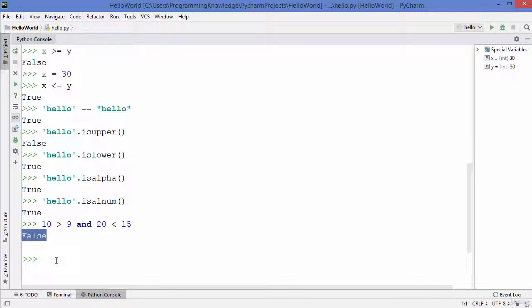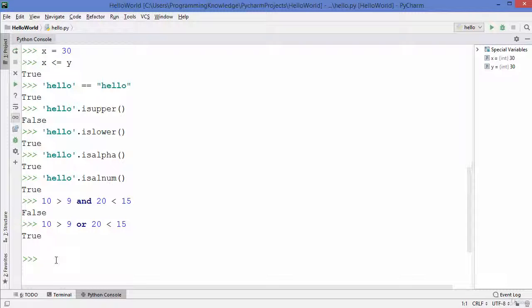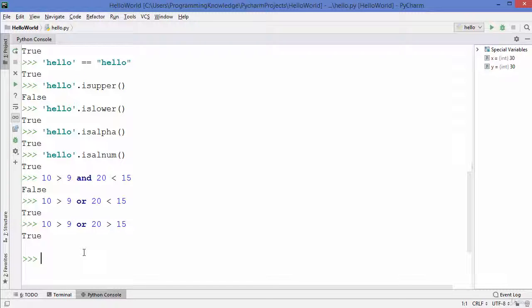Once again, when I use the same conditions, and instead of AND I use the OR operator, it will return me true because one of these conditions is true, which is 10 is greater than 9, even though the other condition is false. Now let's say we make both conditions true, and we use OR, and when we press enter, it's still going to return us true. So the minimum requirement of OR is that there should be at least one condition which evaluates to true.